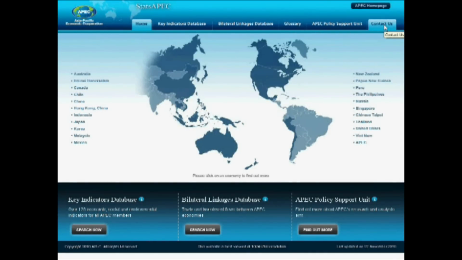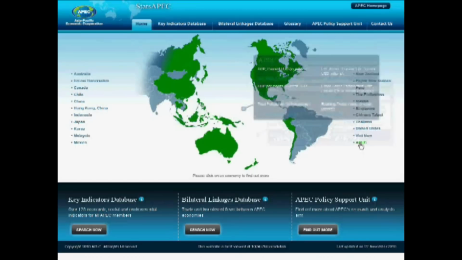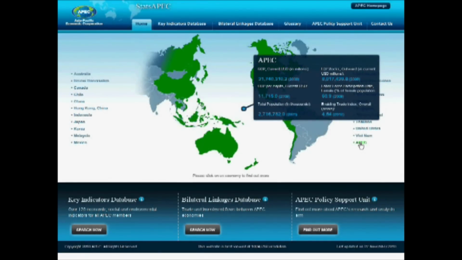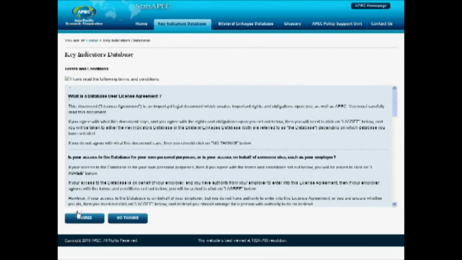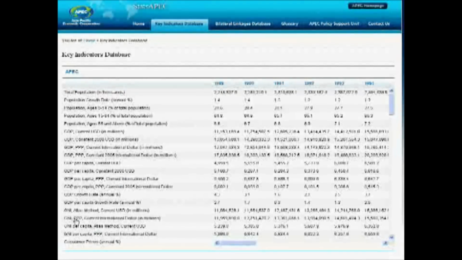Because StatsAPEC is used by a wide range of people with different levels of familiarity using statistics, we have tried to make the website as interactive and user-friendly as possible. The front page includes a scroll-over feature. If you put your cursor on any of the APEC economies on the map, or on their names on the sides of the page, the site displays some of the most recent statistics for that economy. If you click on an economy and agree to the terms and conditions, all of the statistics for that particular economy dating back to APEC's inception in 1989 will appear.